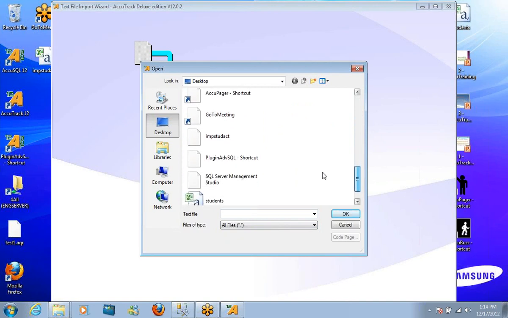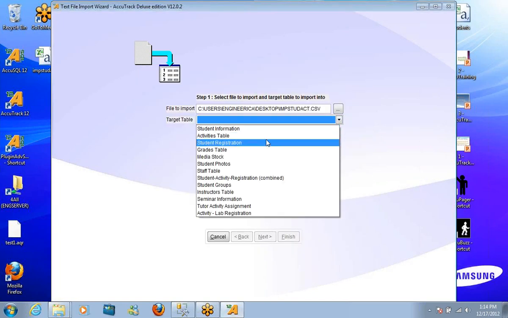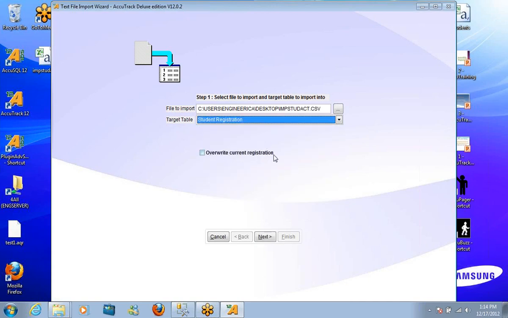So I've got one out here. And it's a real simple little box to check here. Right here it says overwrite current registration. When you do that, it wipes out all the registration that's already there, and then it just registers them for whatever courses are in the current import file that you're going to register. So that's an easy way to keep your registration up to date.